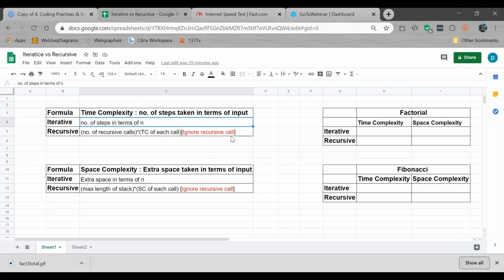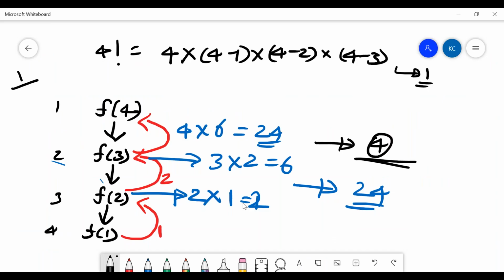Let's say we are ignoring the recursive calls. At this point, what we can conclude is the time complexity will become order of n, right? Order of n, because the number of method calls is 4. If the input is 8, the number of method calls is 8. If the input is 16, the number of method calls is 16. It's that simple. So this is how we derive the time complexity.